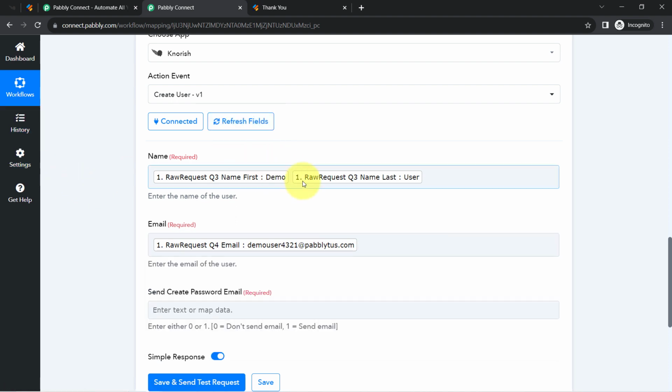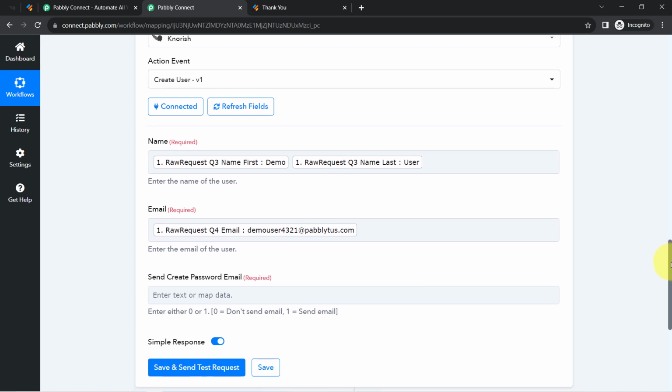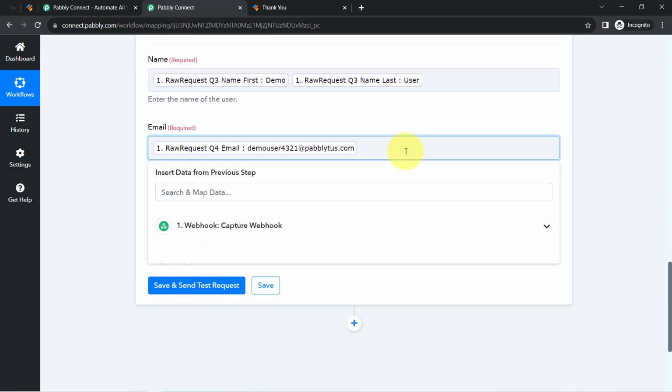Okay, so whatever details we map here in this particular way, these details will be replaced automatically when our automation works in real time. But if I provide any detail manually here, that detail will remain the same. It will not be changed with every new webhook response. Okay, so this is the difference between providing the values via mapping and manually.